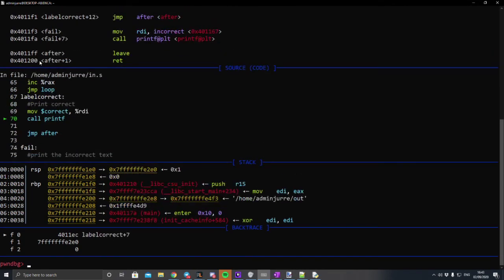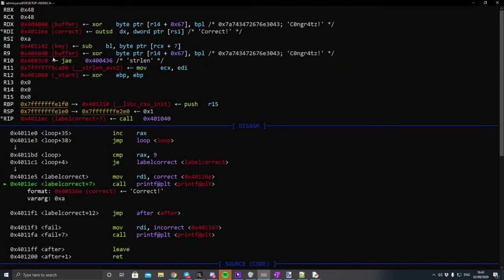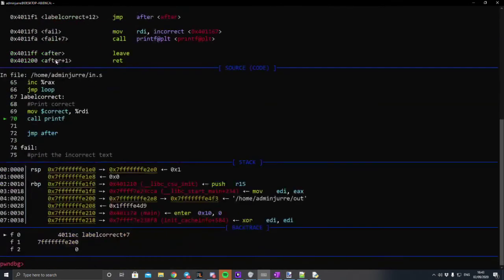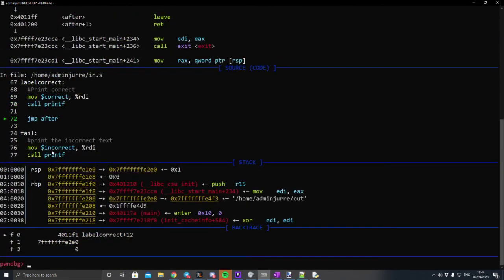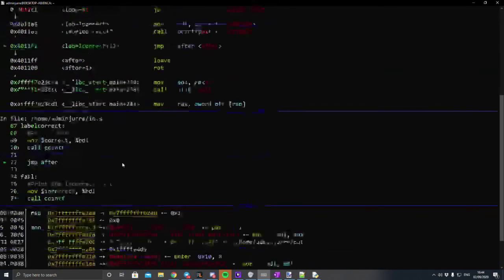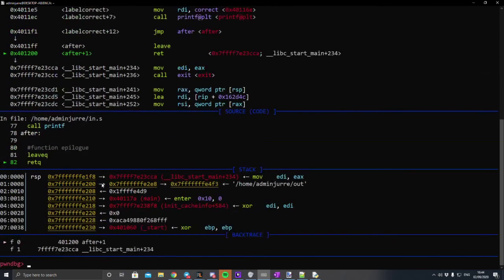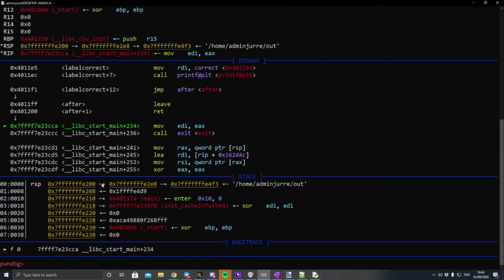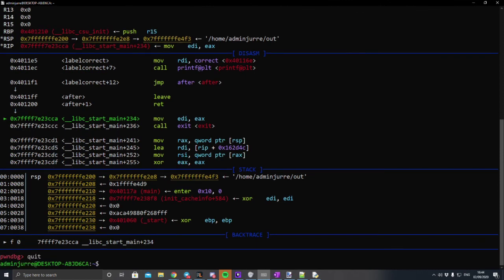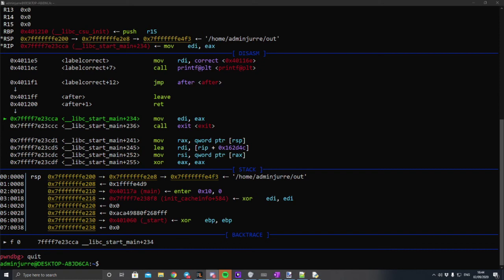At label correct, move the correct string into RDI, which is the place where the correct string is loaded, namely 0x40116E. It will print that. It was printed above here, but you can't see that now anymore. And it will leave. And now it will do some other stuff. But after you see main is done, and it starts saying things about libc, you can know, okay, my program is done. So that is a run through of my self-made CTF program.